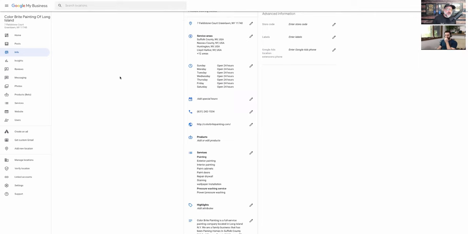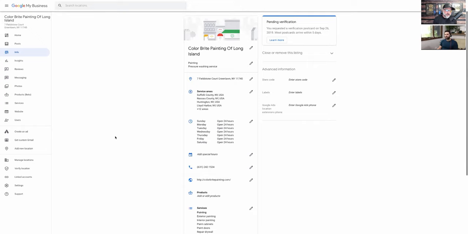So scroll all the way up so we can get to the top here. Scroll down. All right, cool, man. The first thing we do, if you look at the title right there, it's Color Bright Painting, but I put "of Long Island" because I want them to come up for painting company in Long Island. That's my big keyword.